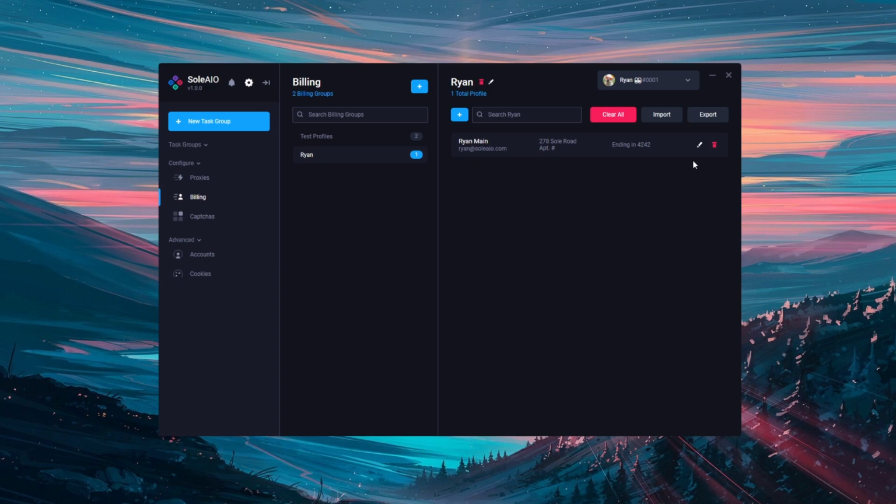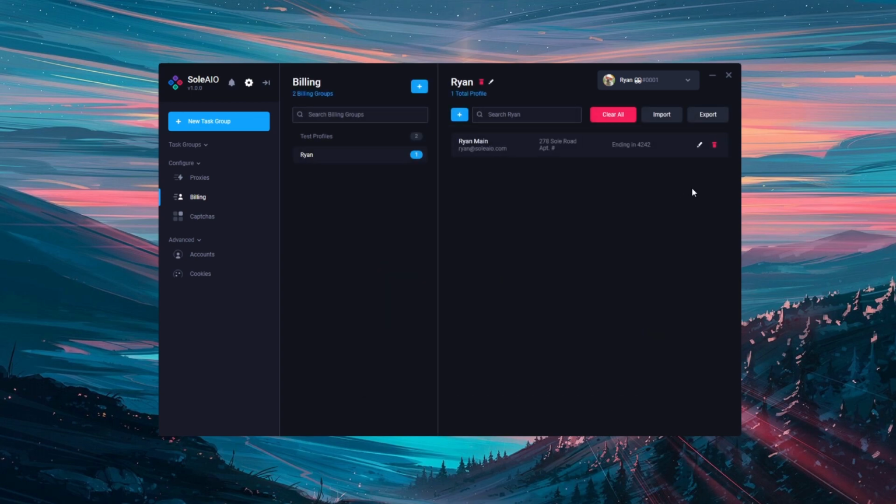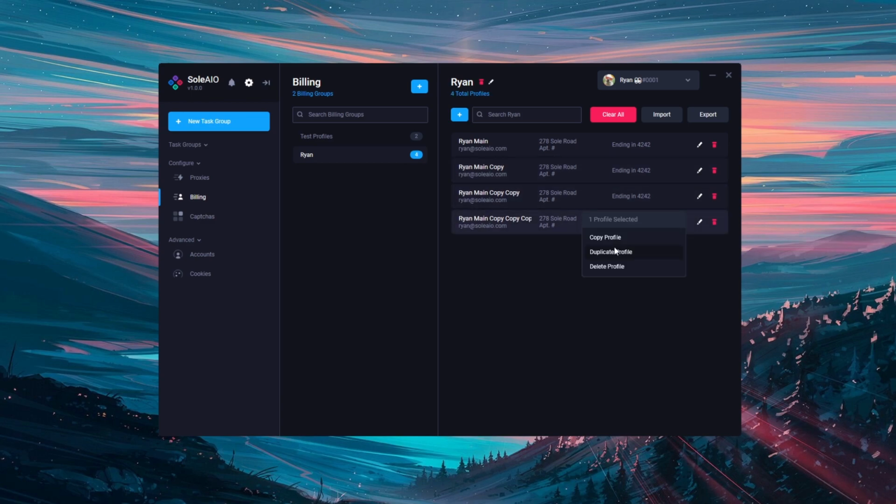Now that you've got a profile within your billing group, there are many functions you can do. To edit this billing profile, you can click the white pencil icon and this will bring up the input for you to change the details. And if you want to delete this profile, you can press the red trash icon. You can also clear all profiles within this group using the clear all button. You can also make use of some of the right click functions, which I'll show you now. Right click on a profile and you can duplicate the profile. You can duplicate this as many times as you want within this billing group using the duplicate profile button.